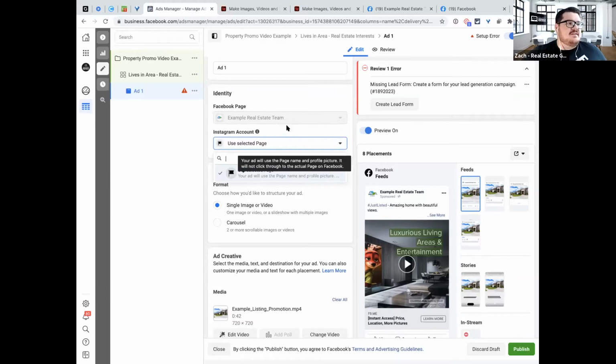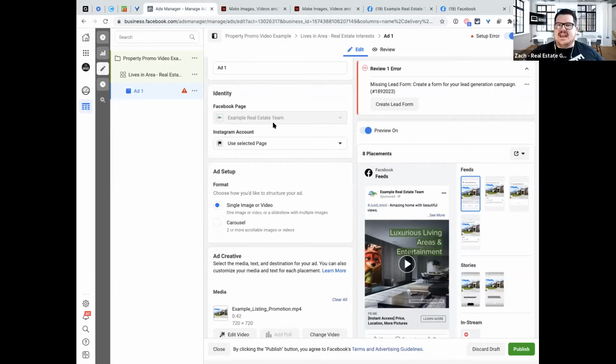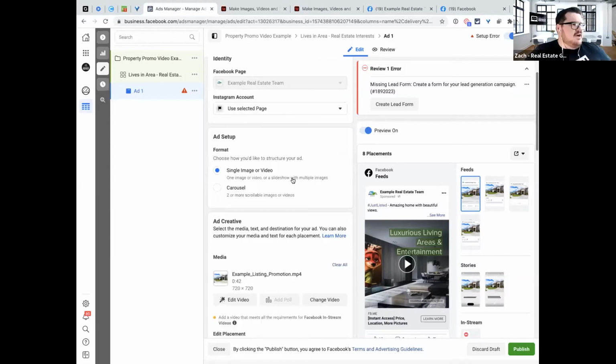Otherwise, you could just say use selected page. What Facebook will do is, anytime it tries to run the ad on Instagram, it'll basically just create a duplicate of your Facebook page on Instagram for the sake of that ad. So if you're using Instagram, then great. Go ahead and tie it into this, and then you'll get seen on both platforms toward the accounts that you actually use. If you're not using Instagram, don't worry about it. Just use the use selected page, and you'll still be able to run on Instagram.